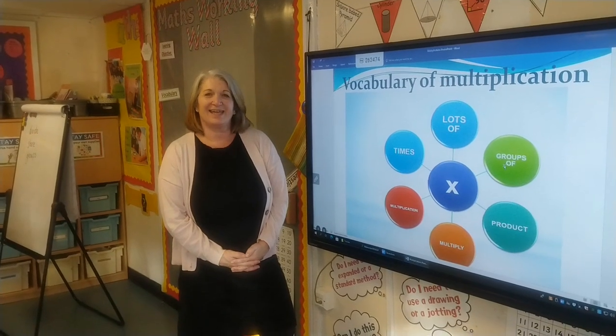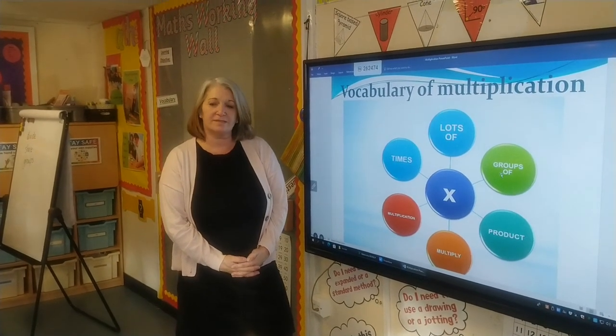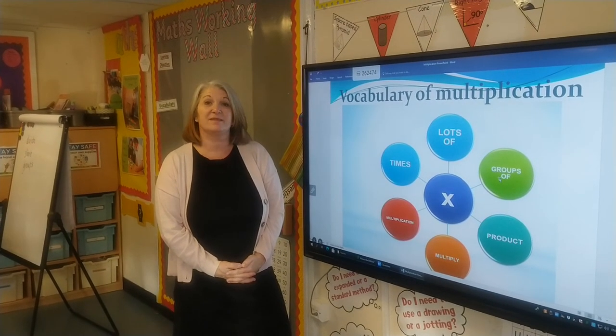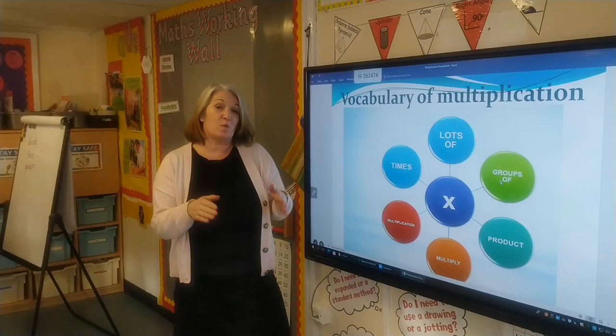Hi guys, so today we've done lots of work on multiplication and different methods that we can use. You choose one that suits you.